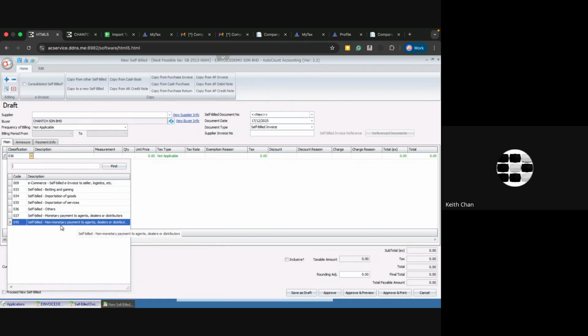And this is, you pay non-monetary payment. So this one, so far I haven't encountered any question like this, but it could be you give a present to someone which is not your company staff. This might be the code that you need to use for the self-bill.